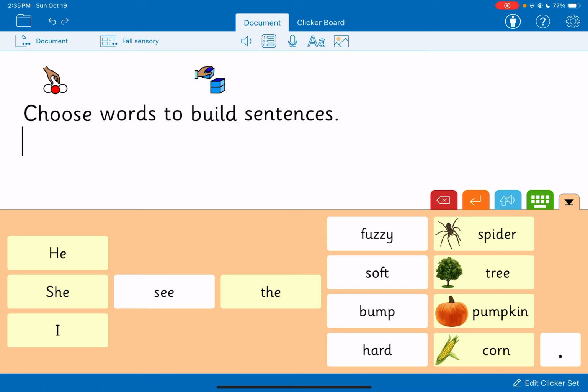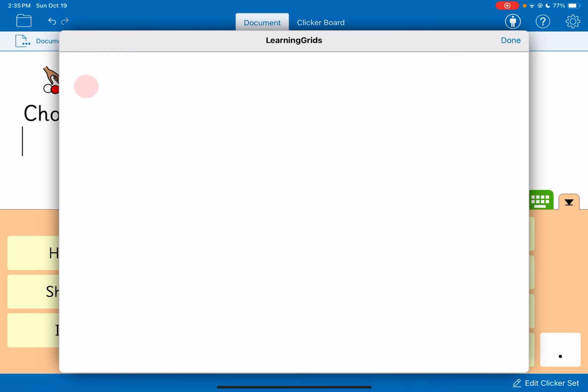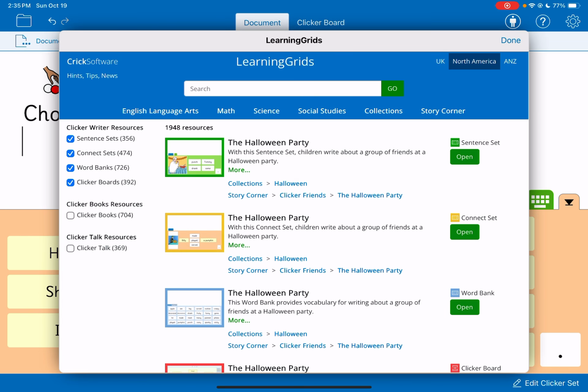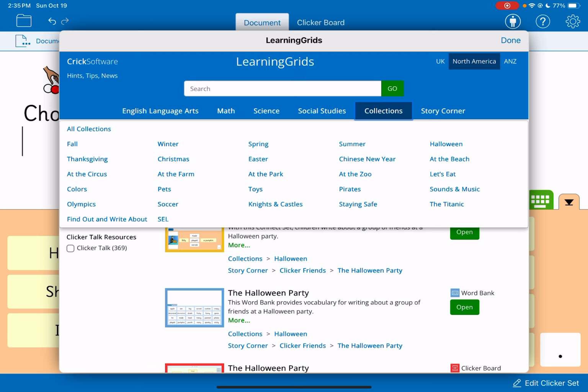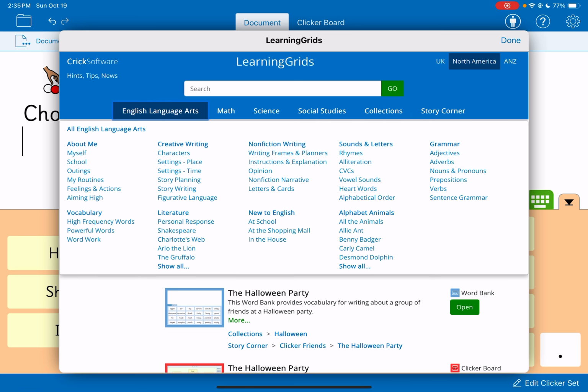So going back up to the files, the Learning Grids button will pull up all kinds of pre-downloaded sentence sets and Connect sets that have been pre-made by others or just came pre-downloaded with the app. They have some for each subject. There's some for story reading, nursery rhymes. There's all kinds of things on here. There's even themed ones for certain times of year, like fall and Thanksgiving. So you just kind of have to mess around and look through them.